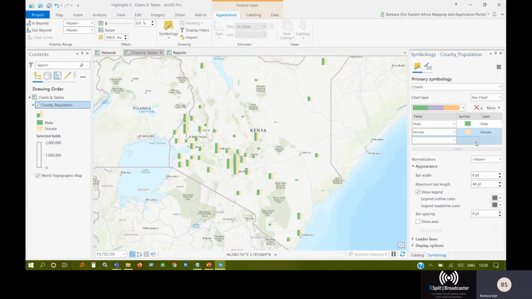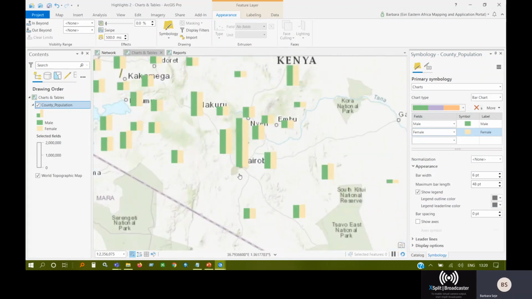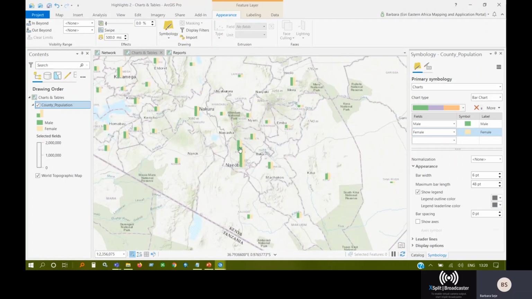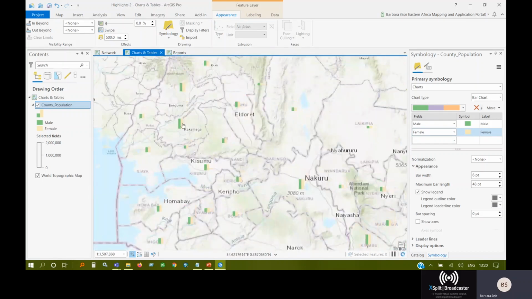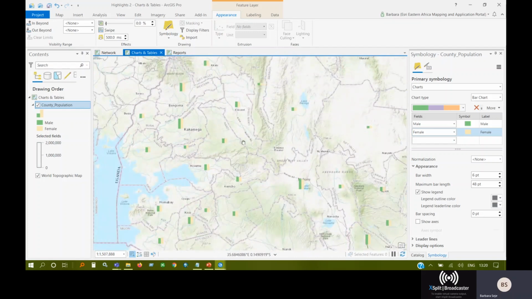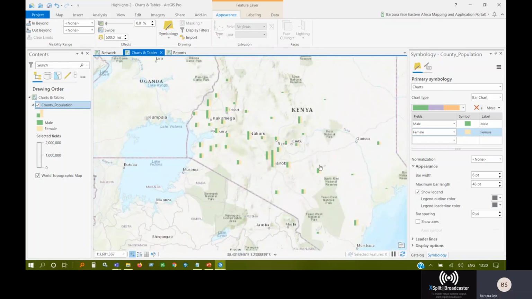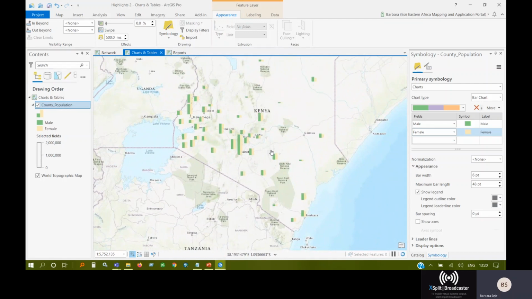So after I've done that, now I can see from my map visually, I can already tell this is Nairobi, having the highest number of population, male and female, quite at par. Then we have other counties, and I can see Kakamega, we have Bungoma and all this. So I can visually and quickly interpret this. So this is a new feature. I know if you've worked with ArcMap, you've seen it before. Now the good thing, this is already being included in ArcGIS Pro.